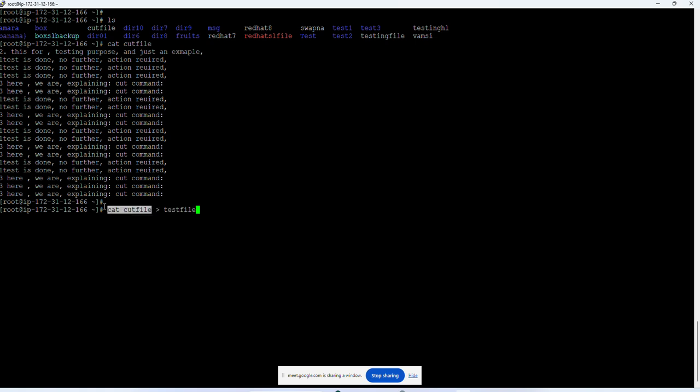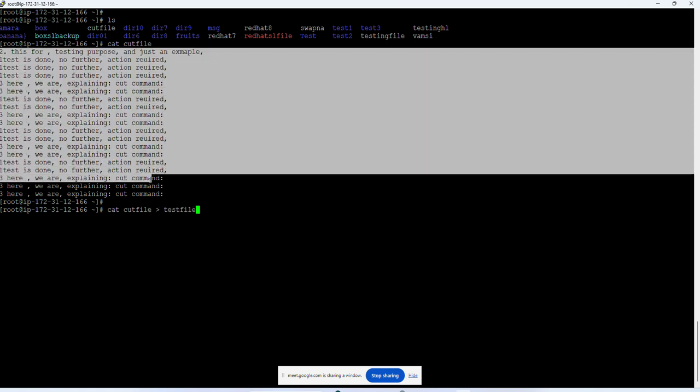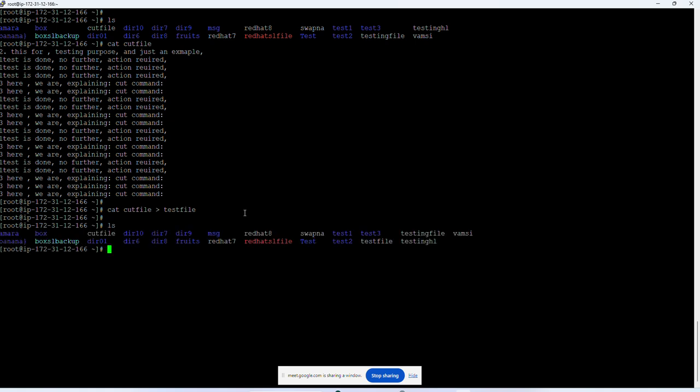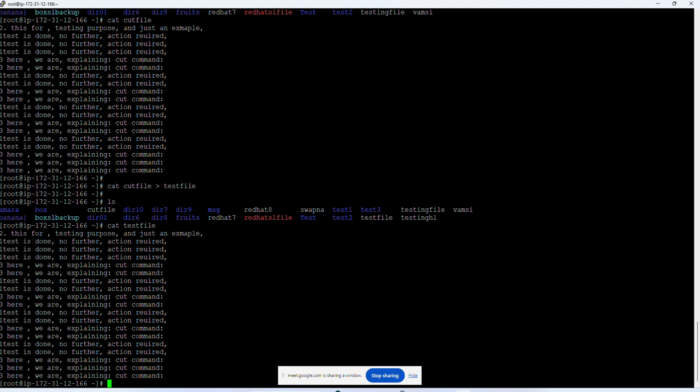So this is the output of cat cut file, and this output we are redirecting into test file. If the test file is already there, it will override the output. If it is not there, it will create it and redirect the output. Now we'll see. Earlier we didn't have any test file here, right? Now we give ls. Now test file is there. Let's see the output of test file. See, the same output we are having.